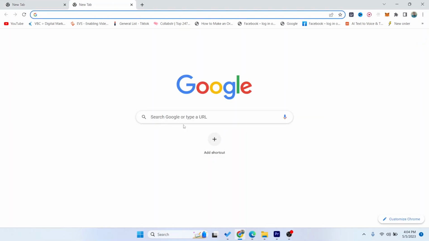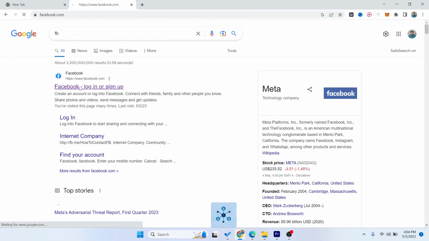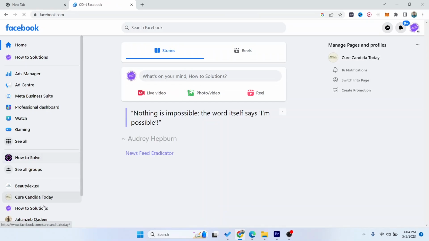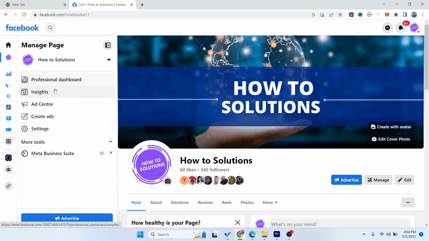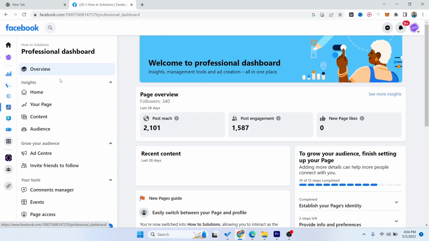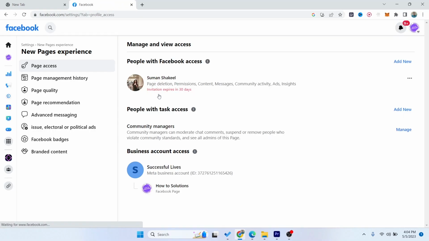So the first step you simply need to do is to open Facebook. Once you open Facebook, you simply need to select your page. Then you need to click on professional dashboard. And here you need to click on page access.